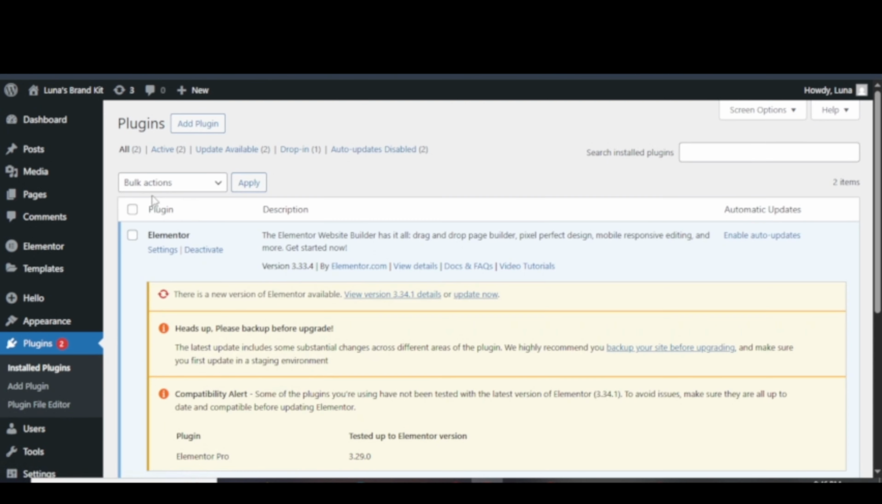And one more thing I forgot: here you can see a bulk action, which includes activate, deactivate, update, delete, enable auto-updates, disable auto-updates. If you want, you can select the bulk option, click update, and click apply. So whatever plugins you have installed on your website, all plugins will update. And if you think, no, I will delete all plugins, then you just select the delete option and check the box here, and all your plugins will be selected. Then you just click apply, and the plugins will be deleted.